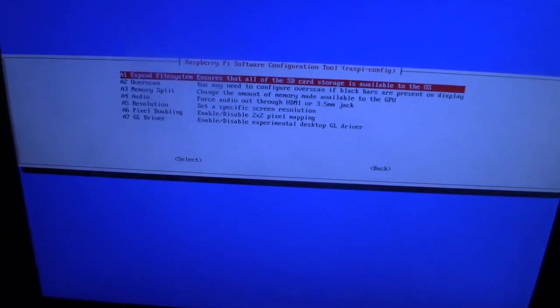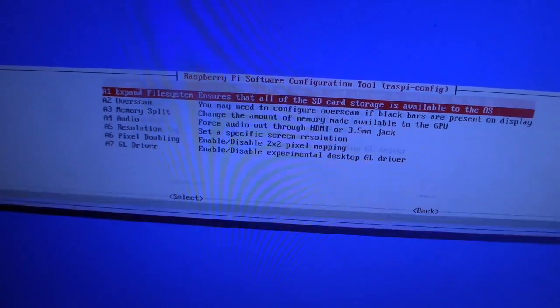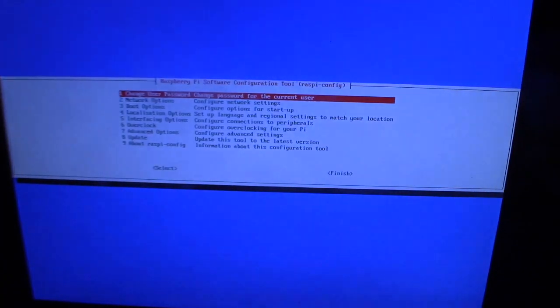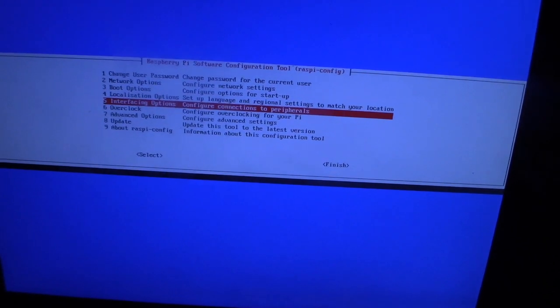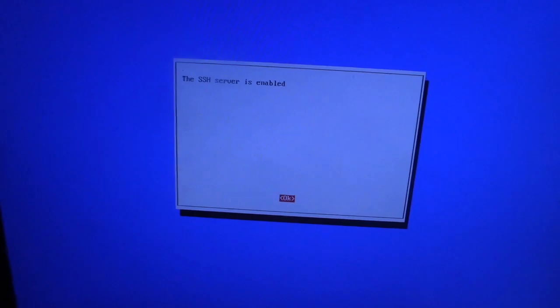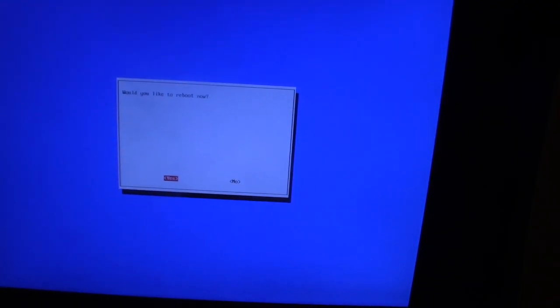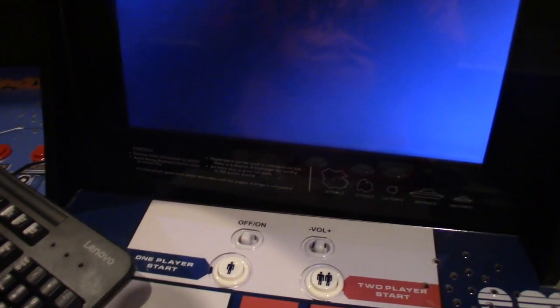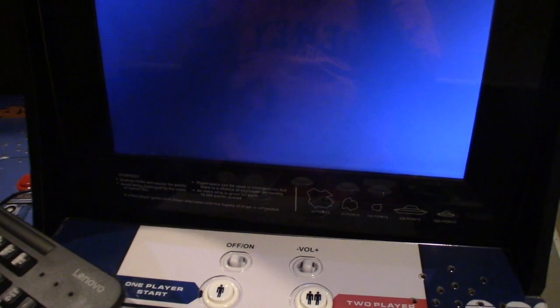We go to Advanced Options, and the first one here, Expand File System. Click Enter, OK. And let's just make sure in our interface options here, make sure SSH is enabled. OK, once you have that done, we're going to click Finish, and we're going to reboot on here. And then we'll go onto our computer. Like I say, if you're using the PC on here, you use your WinSCP, or on the Mac, Cyberduck, to get these files across.